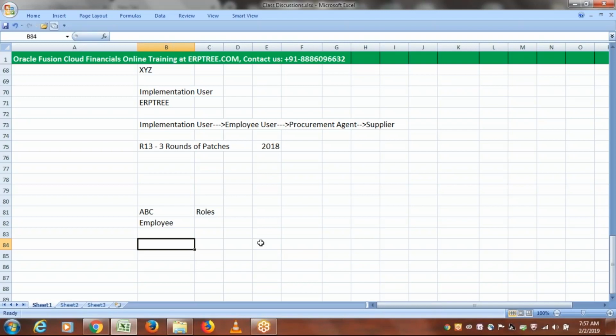Here, in case of cloud, you will get 2 instances only. By default, instances here we call a pod. Instance in case of cloud we are calling a pod. So we'll get 2 pods when you subscribe from Oracle. If you need additional instances, you have to pay for that.